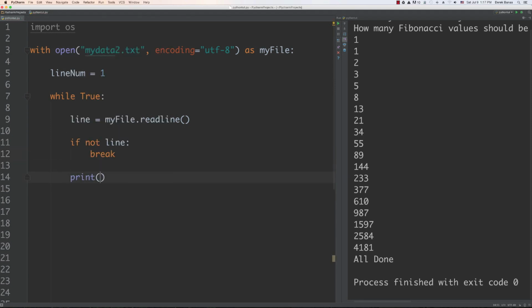Then what I want to do is come in here and I'm going to print line, and then after that I'm going to print the current line number that is being incremented.